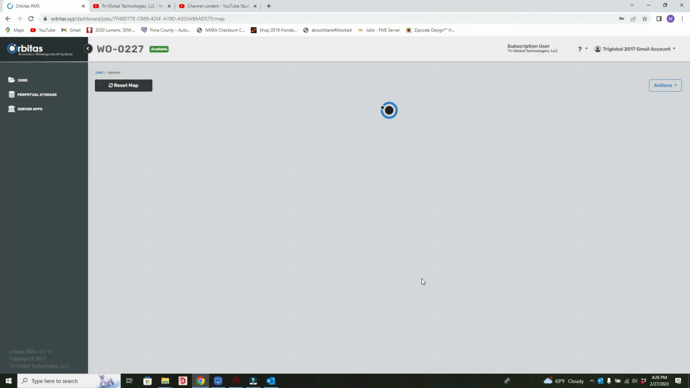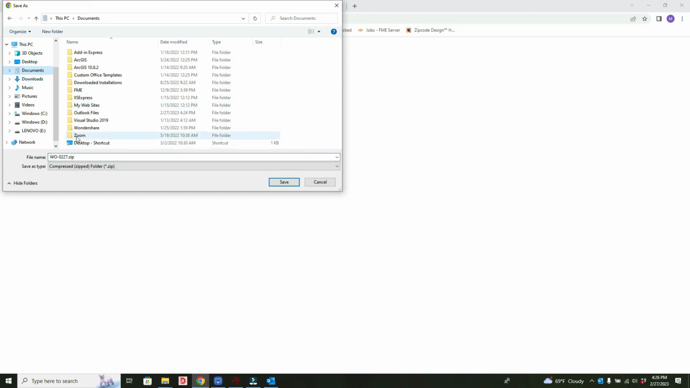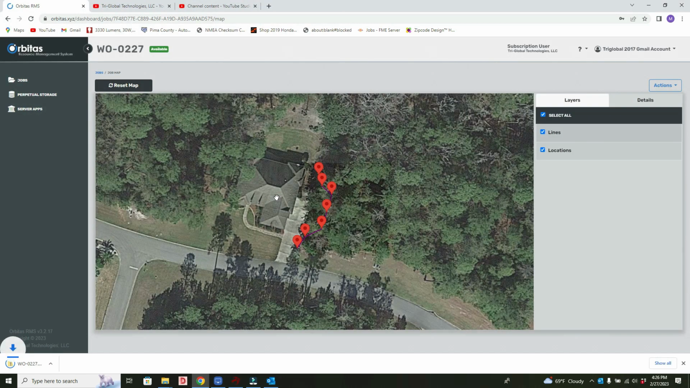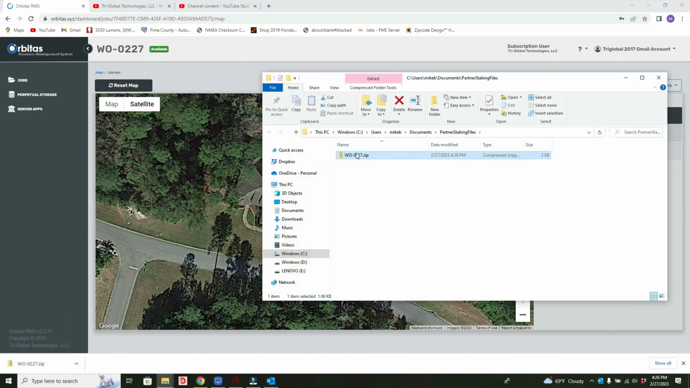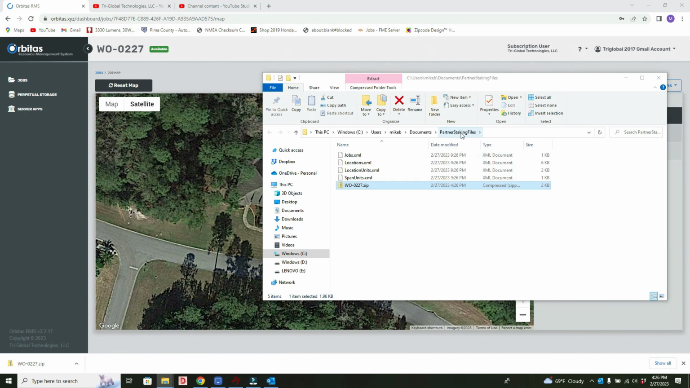Simply hit Export. It'll take a few seconds to crunch, but then it'll prompt me to ask where I want to download this. The recommended thing to do would be to download these files to the same folder every time. So if I put this in my documents and maybe create a folder called Partner Staking Files, I could open that folder and save it into that. Then I would want to browse to the folder and extract the files to that Partner Staking folder.